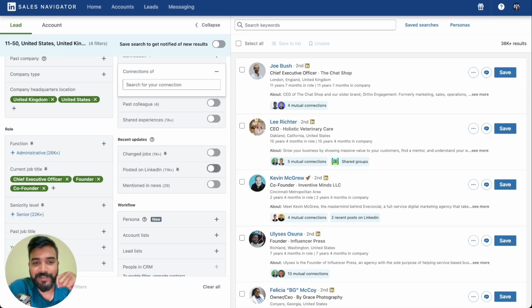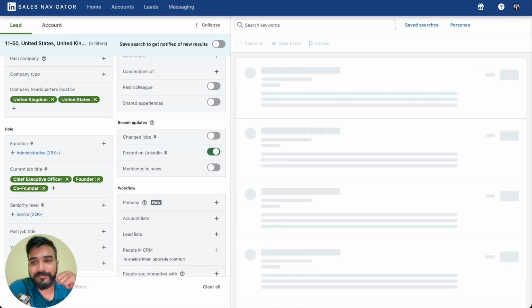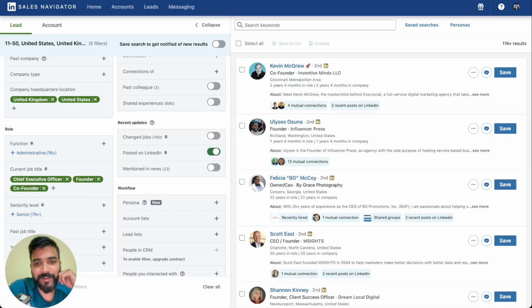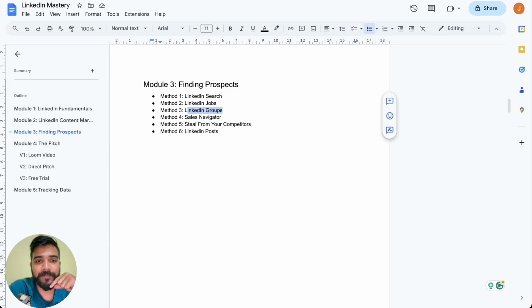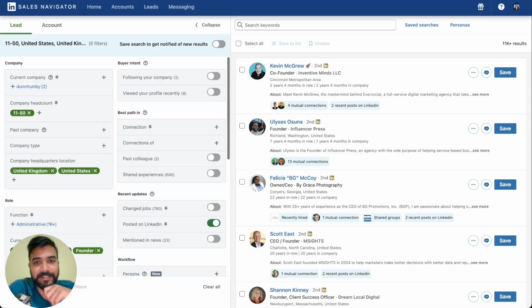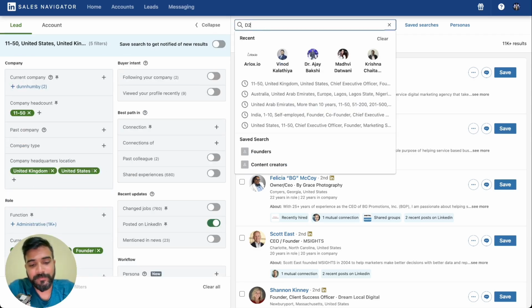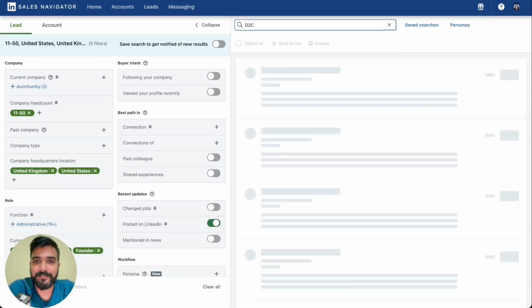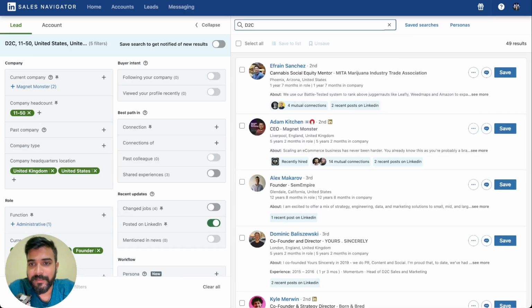So again, you see posted on LinkedIn. If I keep it open, you will find all these people who are active on LinkedIn and you can ping them by this message icon here. Okay? So this is another one. I can also filter down. Let's say I want to work with marketing agencies who only want to work with D2C brands. I'll just type D2C here.